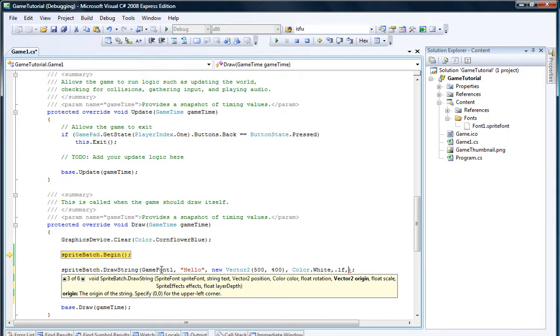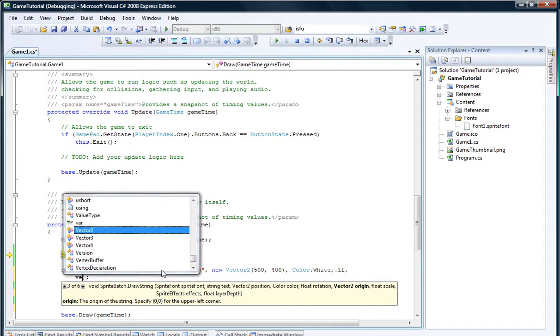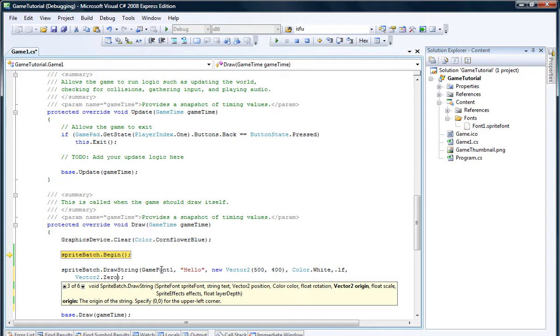And then we've got vector 2 origin. Now the origin is the point of which we would like to rotate the object around. So currently I'm just going to set this to a Vector2.Zero, and I will show you the differences between these later on. Then we have scale, and I'm just going to stick in 1f for now. I'll show you the differences later on.